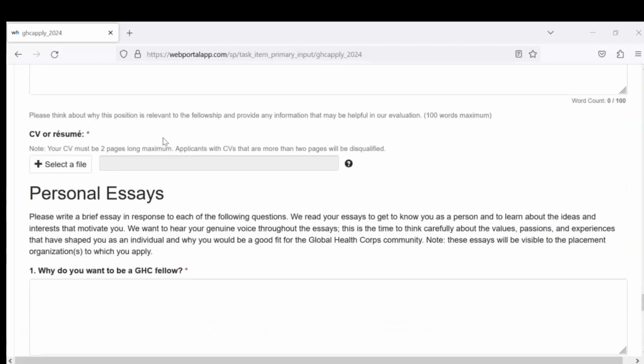Our next section is going to be uploading our resume or CV. One thing to note is your CV must be 2 pages long. Applicants with CVs that are more than 2 pages will be disqualified. Kindly take note of this information so that when you're applying, your CV is 2 pages maximum. So you come and select here and then you upload your CV. It can be in Word or PDF.